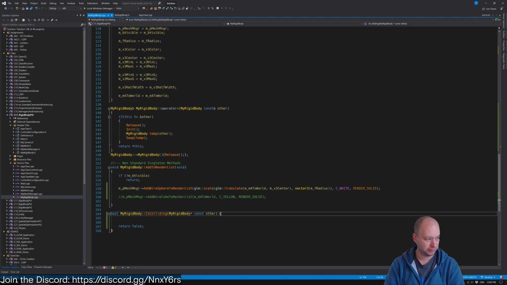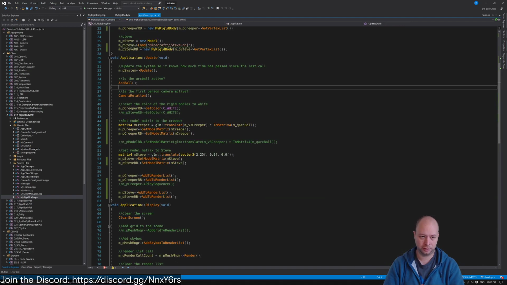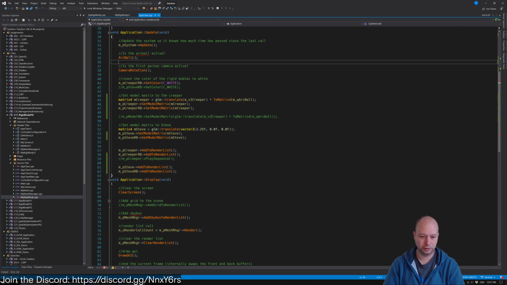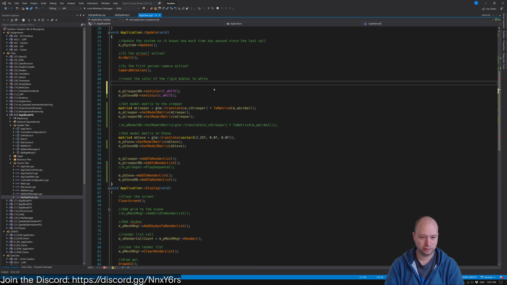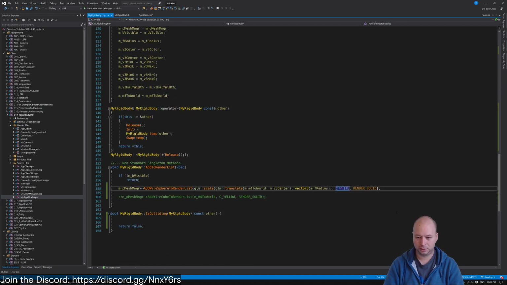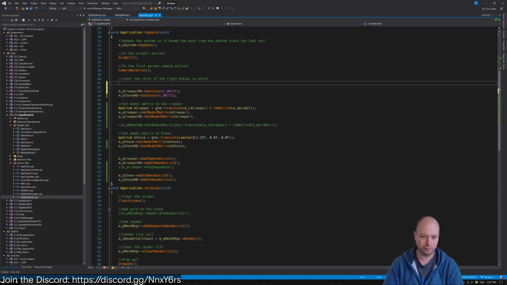And you can see the definition of this function. It is colliding, and it takes another rigid body as an input. So let's go ahead and use that function. Let's set the color to white, and then let's change this here to the color just so that we pick that up.